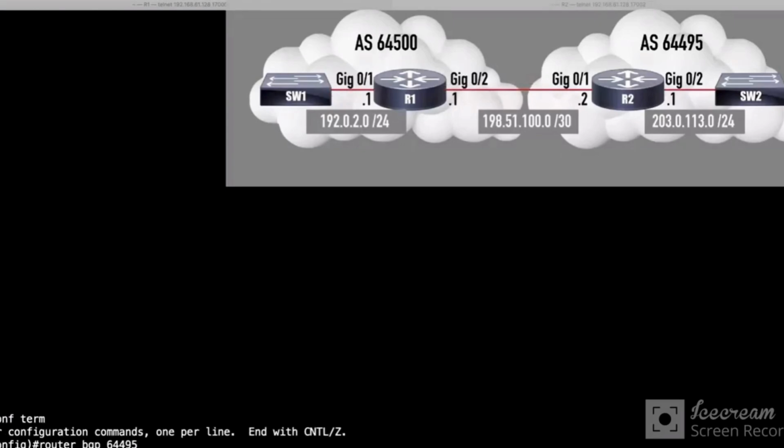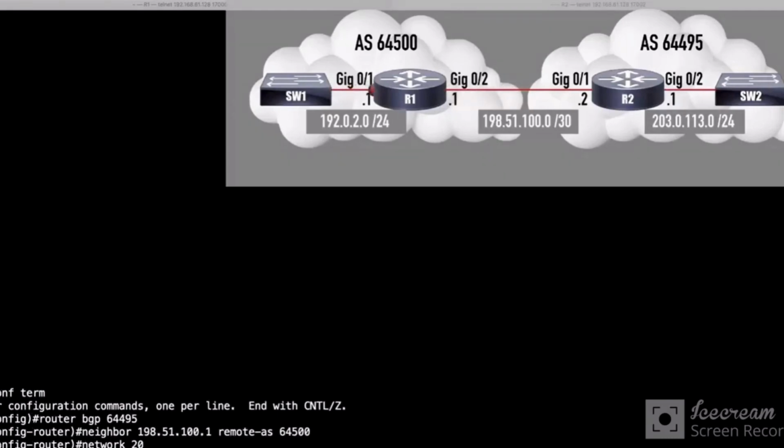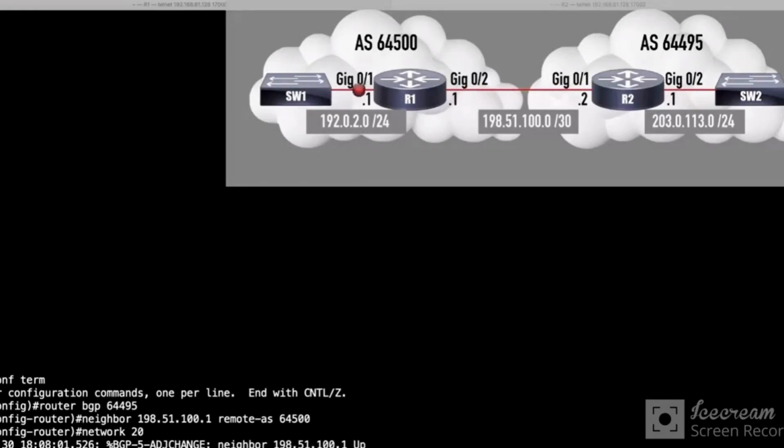And in a moment, we should see a neighborship form. But I still need to advertise a network. I'm going to say network 203.0.113.0. Oh, and we see that an adjacency just came up. That's good news. And I'll say that this has a subnet mask of 255.255.255.0. And we're done on router R2.